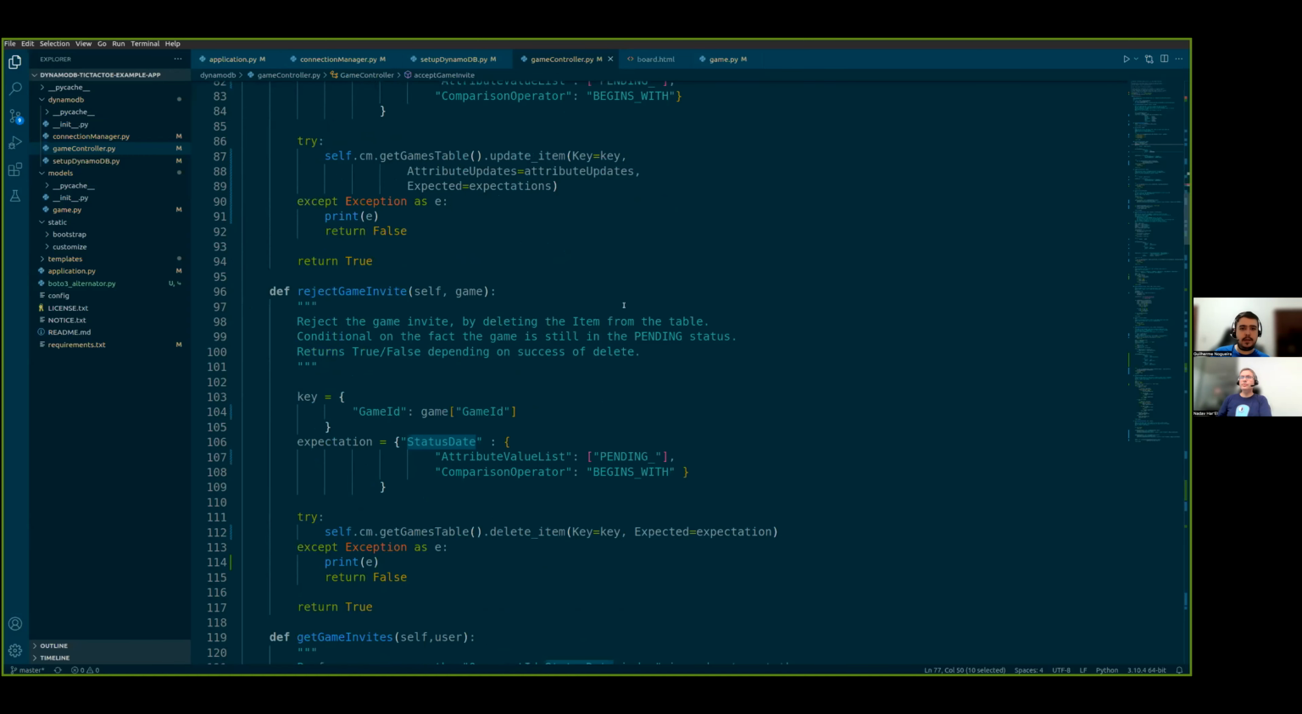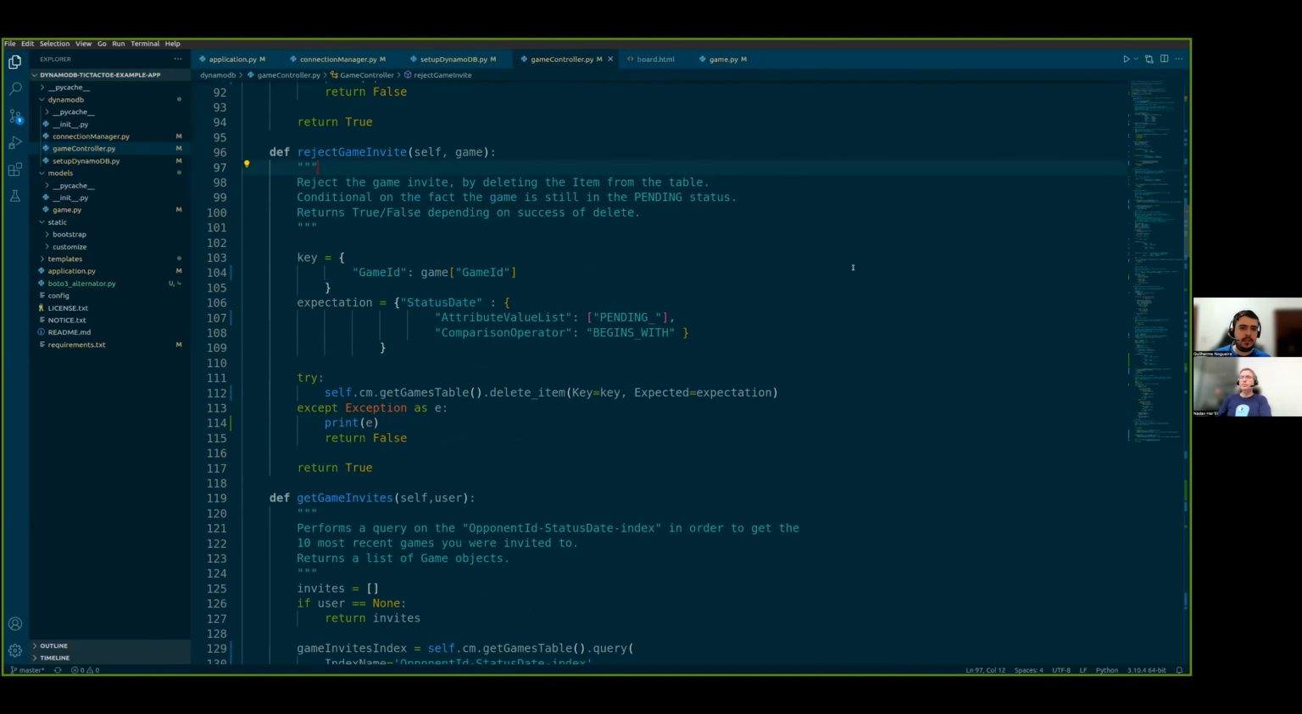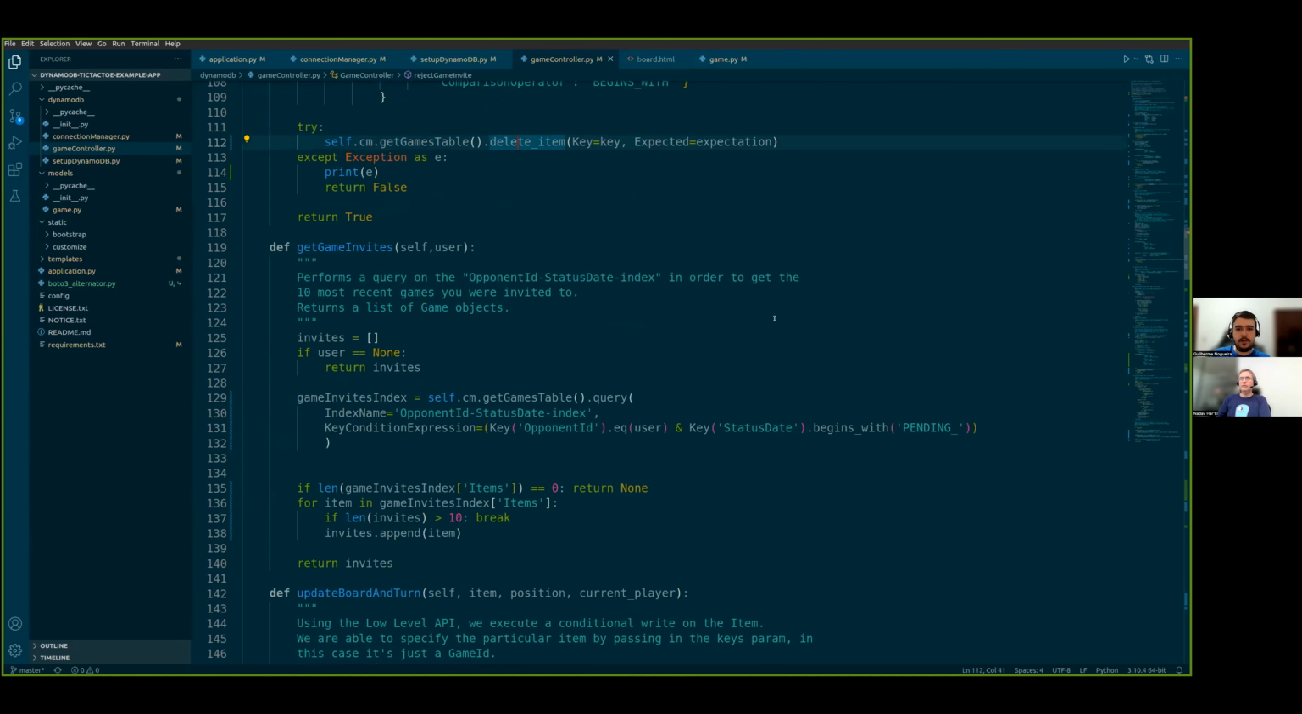You can also reject the game invite. So in this case, there's a key, which is the game ID. Then the expectation is that the game should be in a state where it begins with pending. And if it's in that state, then we execute a delete item and the game is just removed. So this is for simplicity. You would probably take another option, a different route, if you're implementing this in production. But as this is just a sample game, that's how we decided to demonstrate how a delete item would be used.